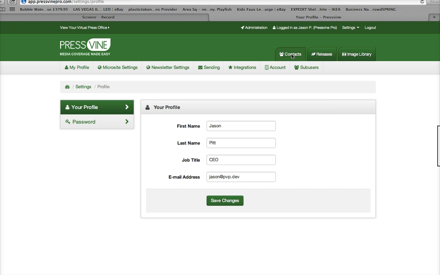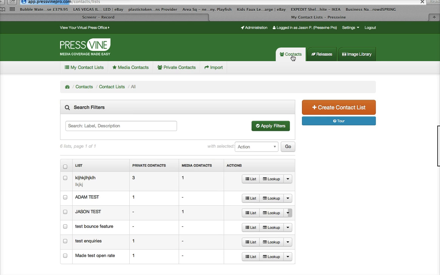Okay, so we'll start by clicking the Contacts tab at the top of the page. This will then bring up a submenu which will give you the opportunity of looking through your contact lists. That is a group of private or media contacts that you've added to a list. Media contacts, private contacts and import. So we will now select the Media Contacts tab.